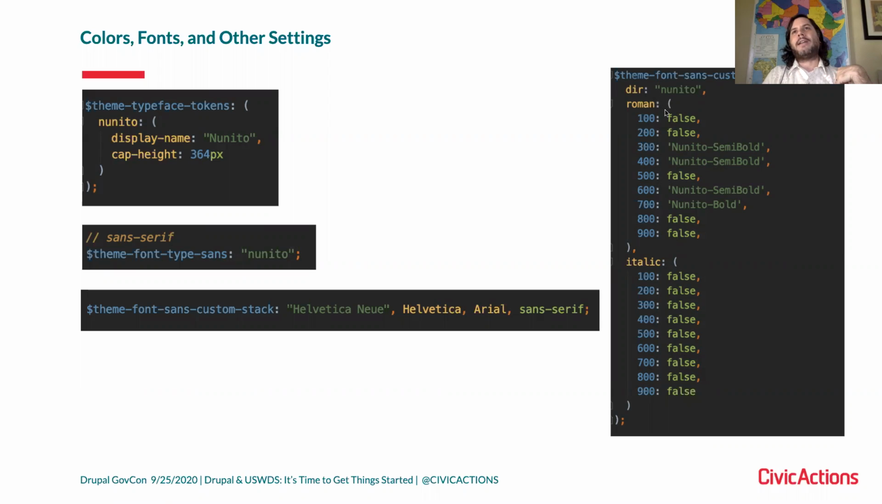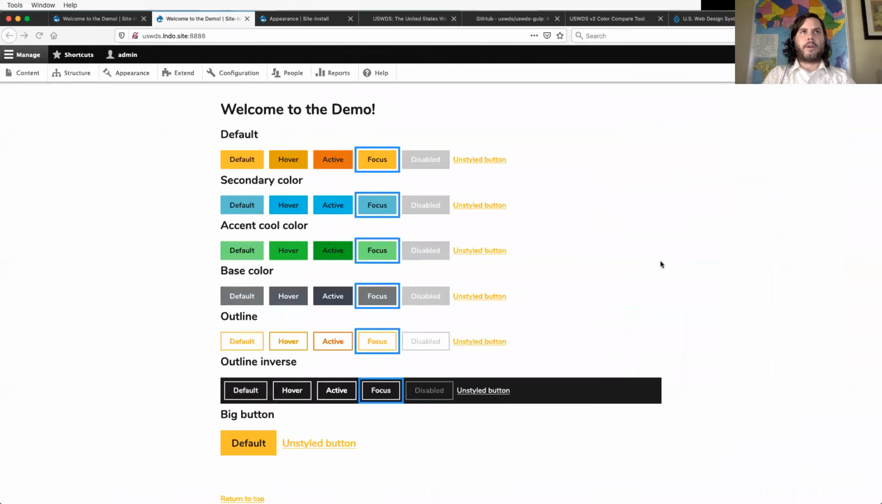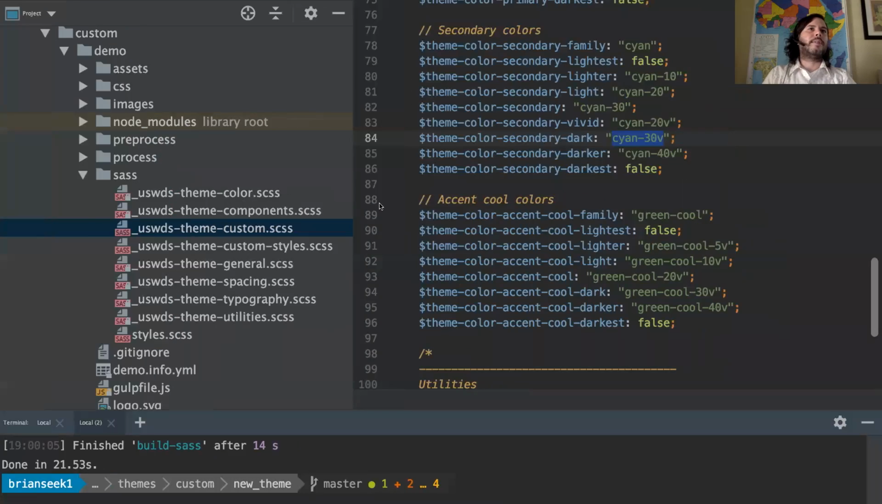And I'm only setting a few of these font weights of Roman and italic. Like, I don't have any italics because I didn't bring in an italic font, so those are all set to false. And then these represent the font weight. So at 300 and 400, we're using semi-bold, or 300 to 600, we're using semi-bold. And then once you get to 700, we're using a different font file called Nunito Bold. So what that looks like over here is this.